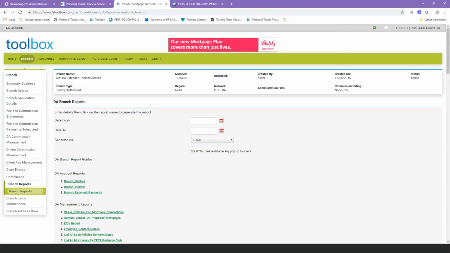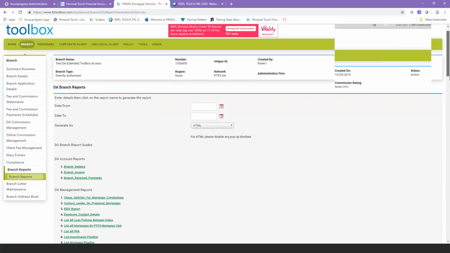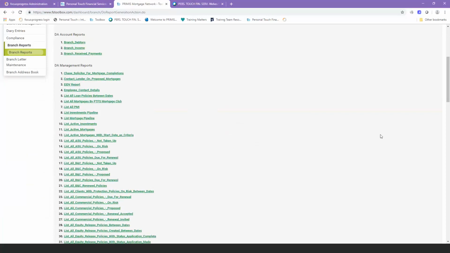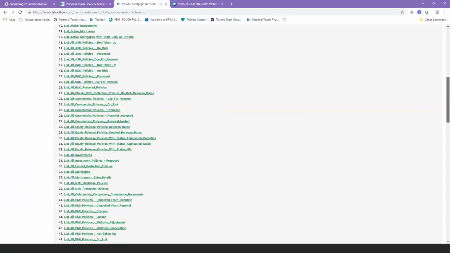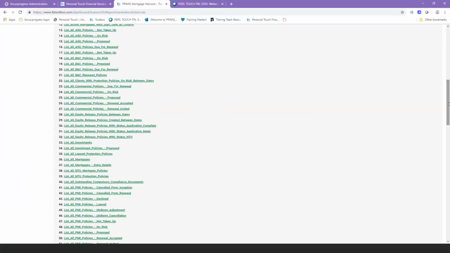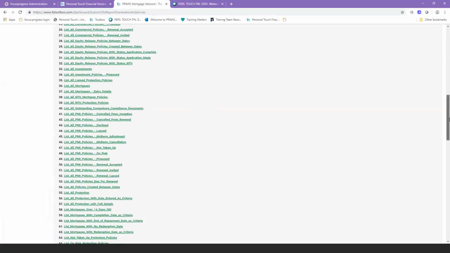And then you get a list of reports down the left-hand side there. You've got all different headers on the top of each. And there's a long list of reports that you can literally pull off any data that you put into Toolbox. So literally anything that you enter, you can download it in some sort of format. And as you can see, there's quite a long list on there.